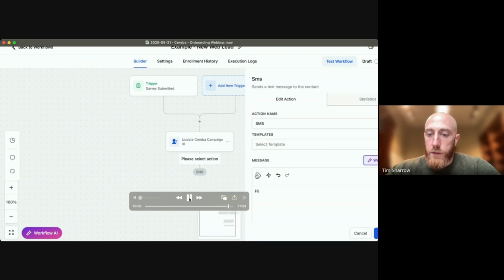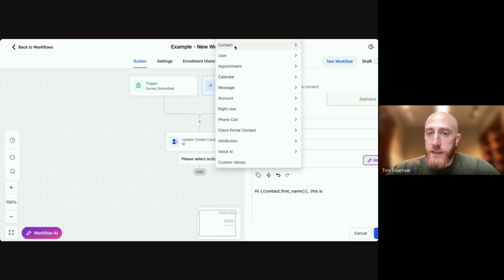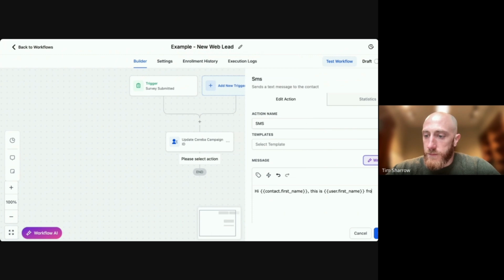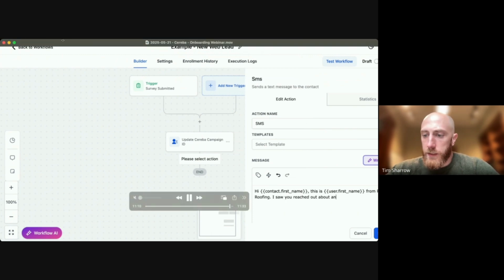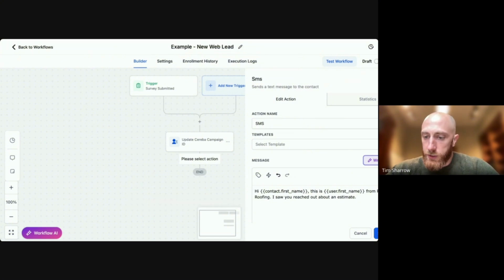So for example, here I put our first outreach message: "Hey John, this is Tim." What did I put here? I think it's cut off a little bit. Oh, "this is Tim from Red Dogs Roofing. I saw you reach out about an estimate. Have you already had someone look at your roof, or are you just getting started?"